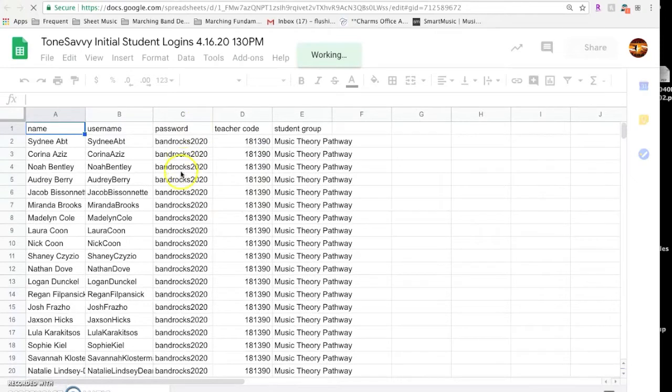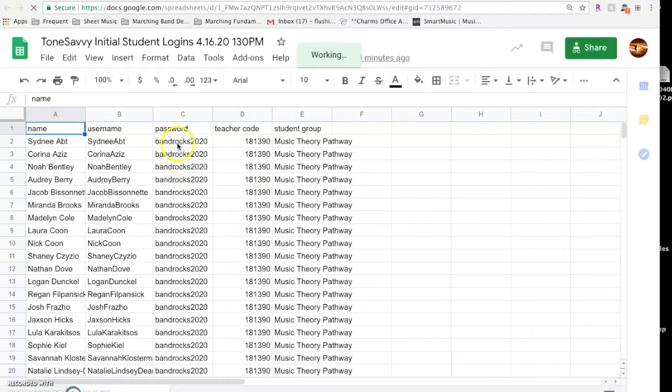You'll want to change that if you're concerned about other people getting to your account or anything like that, but you do have the option to change a password once you log into ToneSavvy. Don't lose that password, write it down somewhere, because if you do lose it, we'll have to create a new login for you and you'll lose all of that work that you've done and the pathway for that account. So be very careful what you do there and write down that password.